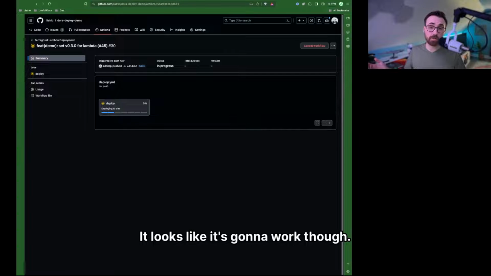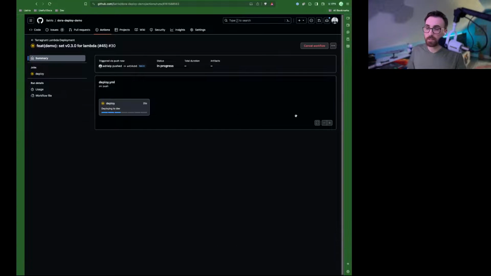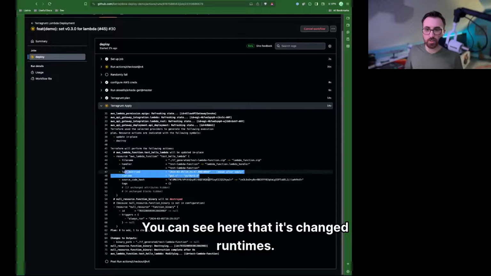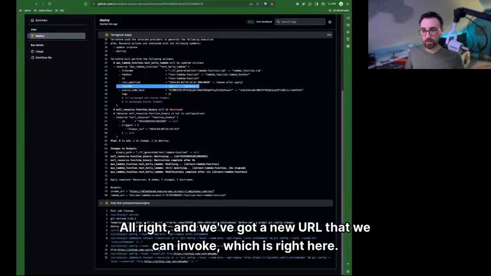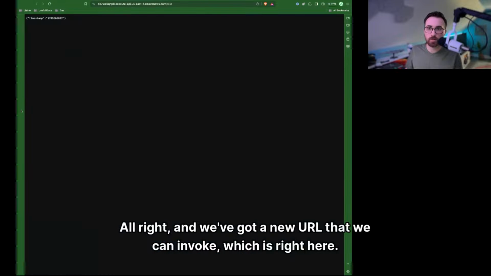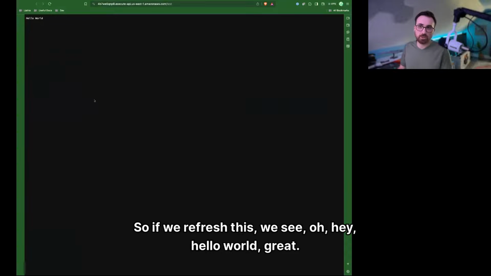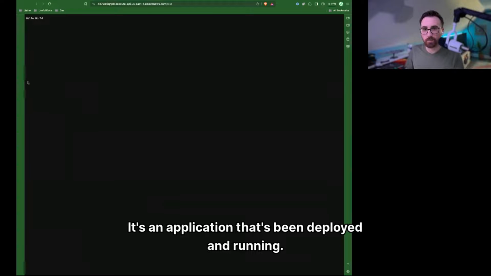It looks like it's going to work though. Looks like it didn't fail this time. So you can see here that it's changed runtimes, for example. We've gone from Go to Python. All right, and we've got a new URL that we can invoke, which is right here. So if we refresh this, we see, oh, hey, hello world, great. It's an application that's been deployed and running.